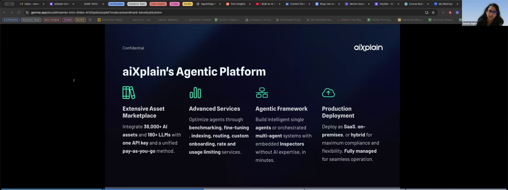And along with that, we have some advanced services for optimizing your agents through benchmarking, fine-tuning, indexing, routing, custom onboarding, rate and usage limiting services, and so on and so forth. For the agentic framework, we provide both single agent and multi-agent architecture. And it comes with embedded inspectors where you don't really need AI expertise to start building the agents in minutes.